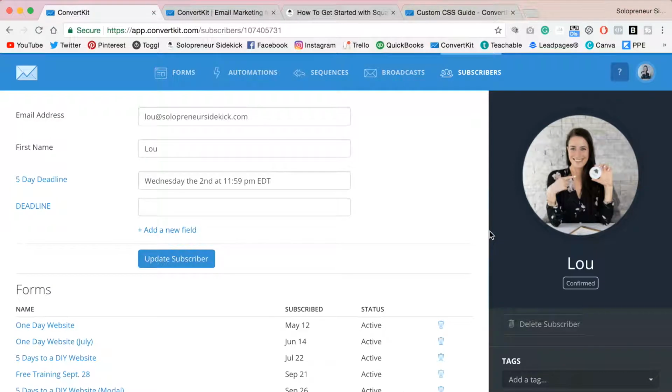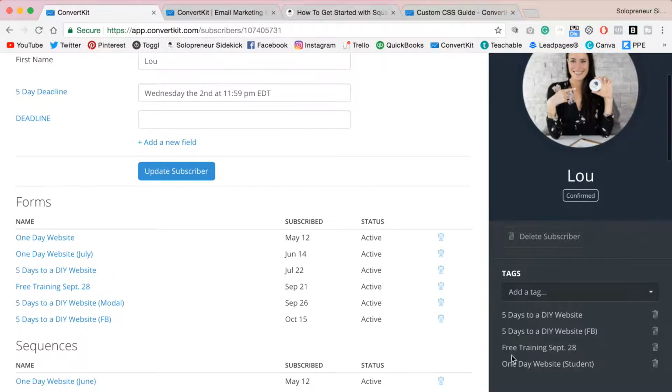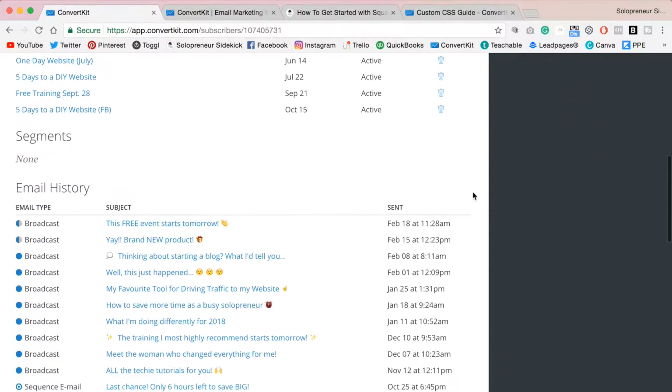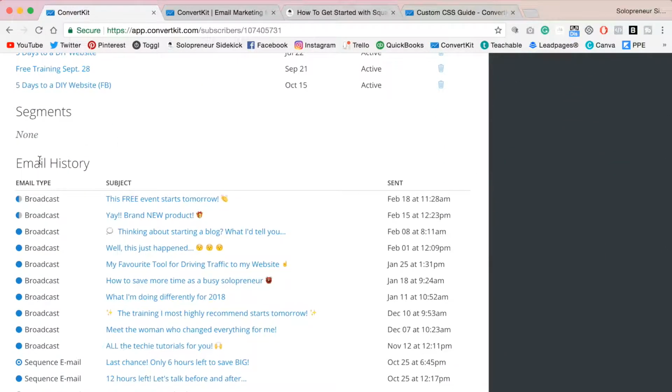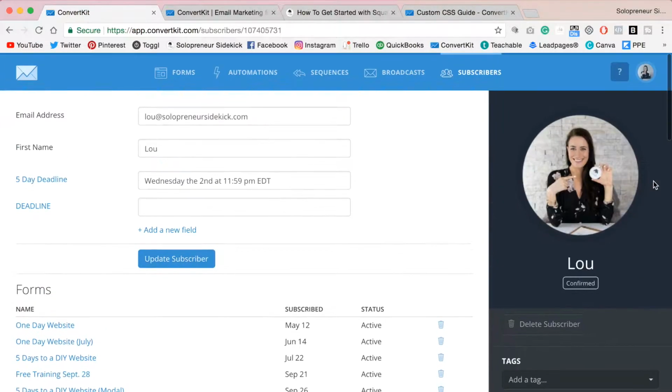So then I can go into a subscriber. I'll just use me as an example. And I can see everything that they've done. Here are all the tags, here are all the forms they've signed up for, and I can see their email history as well. And if I hover over these little circles here, I can see whether the email was opened or whether it was just delivered, and whether they clicked on anything within that email. So you can get a ton of information about each subscriber. You know, a little creepy, but also kind of awesome. And this gives me so much information into what's working and what's not.